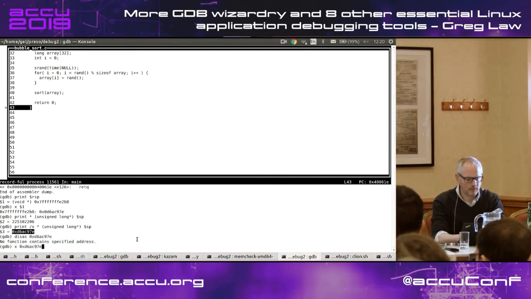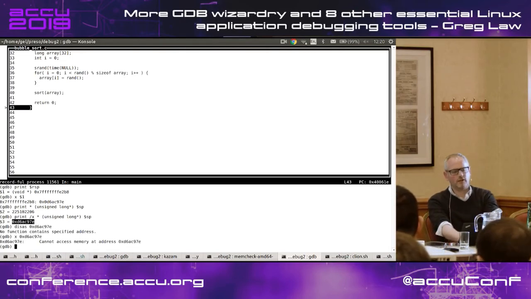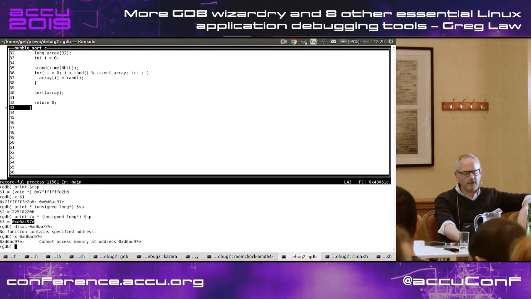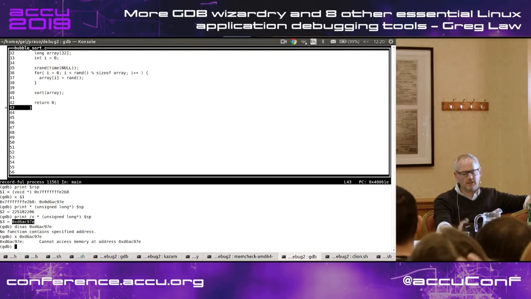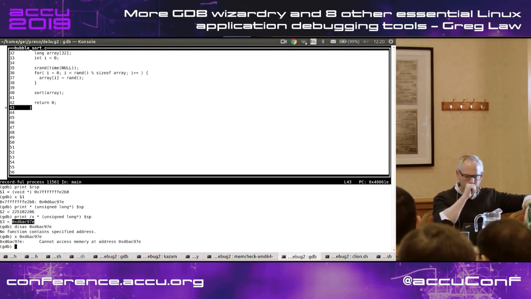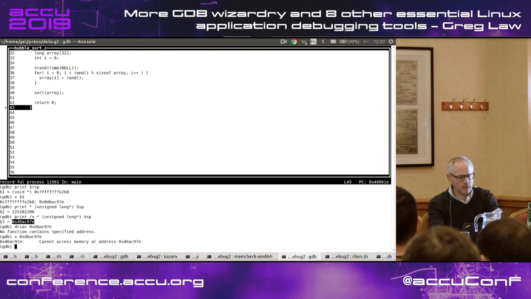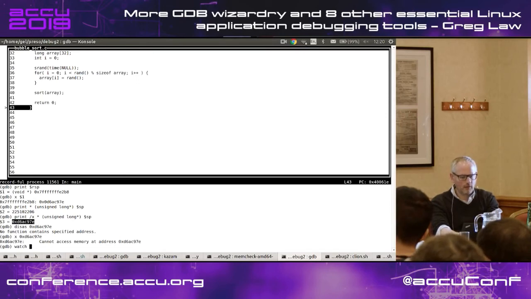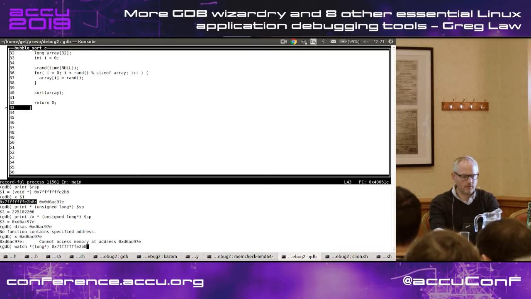Okay, let's examine that memory. What that's telling me, with a somewhat unhelpful error message, is that the address doesn't exist. So my stack has indeed been corrupted. Obviously, the question is why did that happen? So I'm going to set a watchpoint and watch that address. That's the stack there.